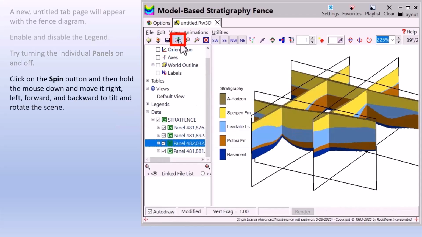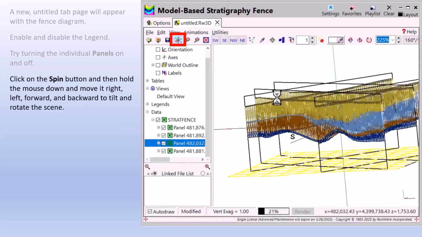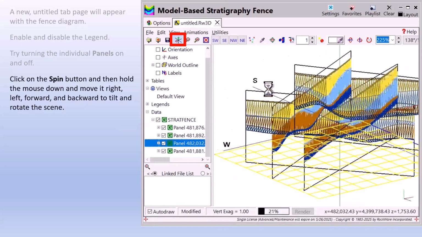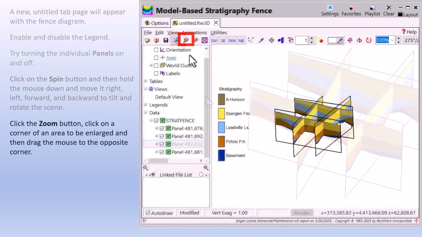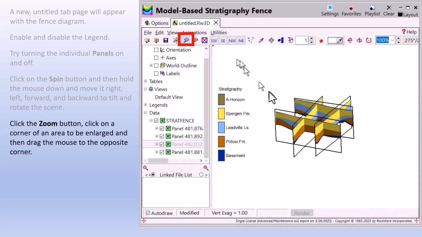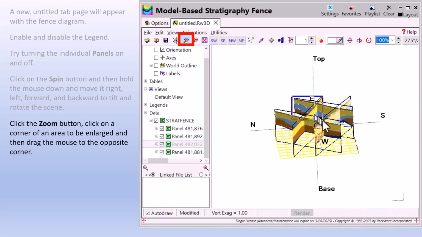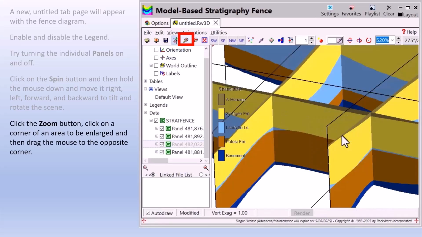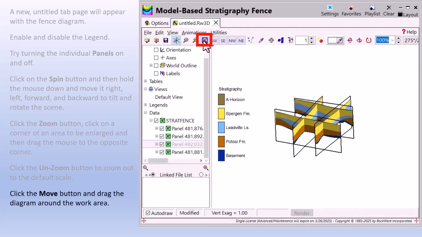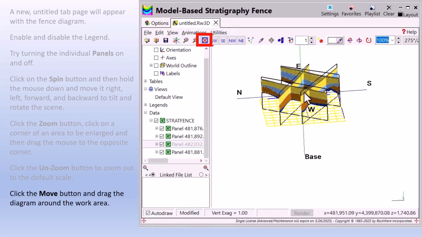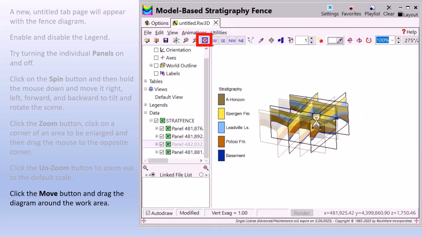Click on the Spin button and then hold the mouse down and move it right, left, forward, and backward to tilt and rotate the scene. Click the Zoom button. Click on a corner of an area to be enlarged and then drag the mouse to the opposite corner. Click the Unzoom button to zoom out to the default scale. Click the Move button and drag the diagram around the work area.